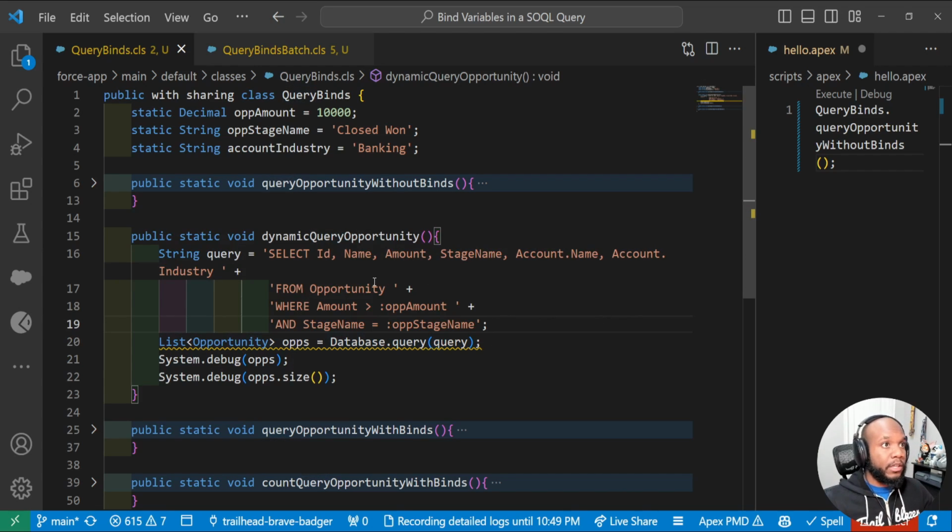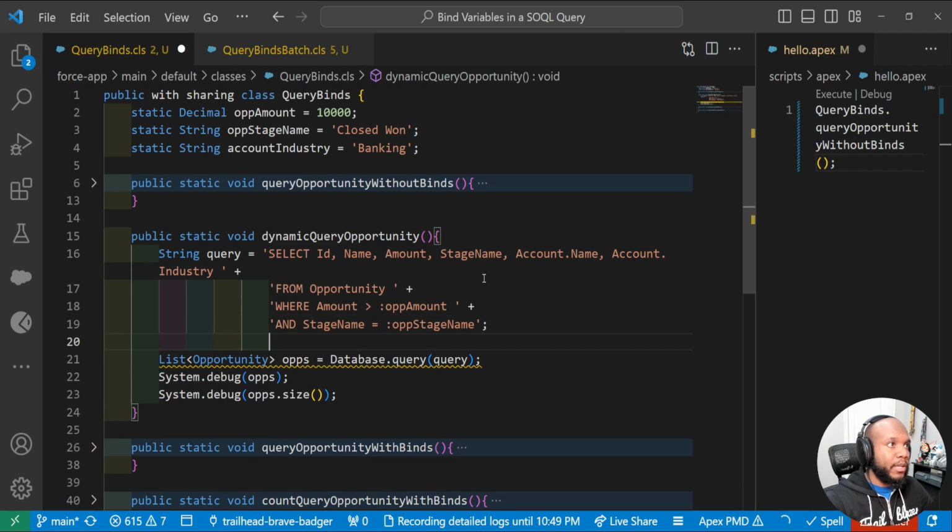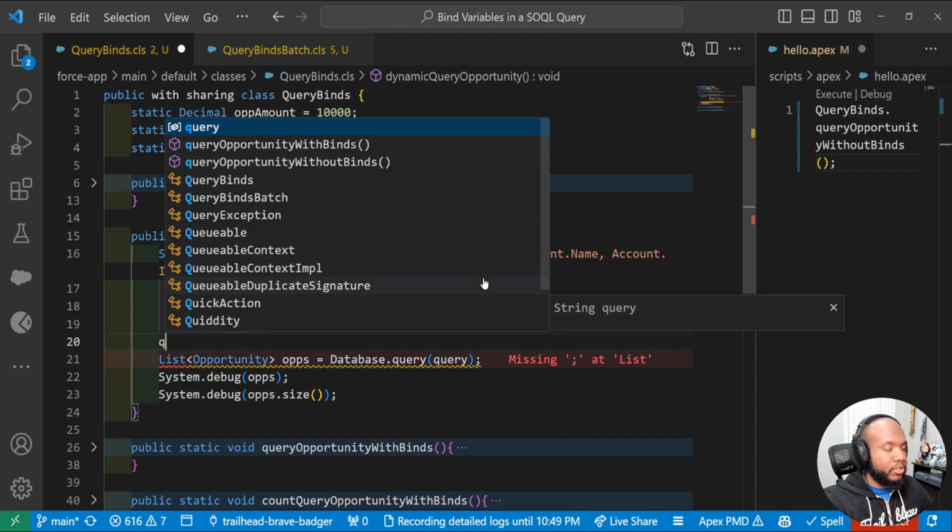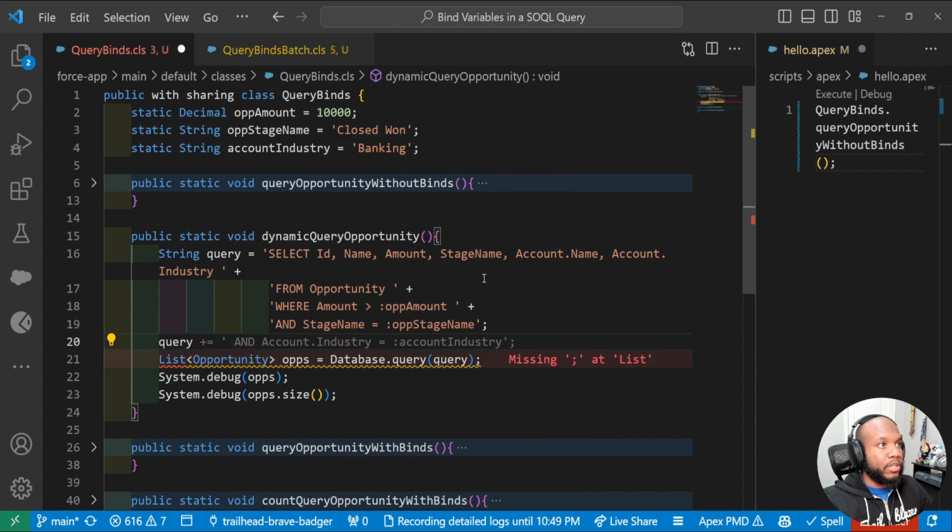Now this will work, this looks great, but where the dynamicness kind of comes into play is that we could actually add to this query just like we were adding into a string. Right, so we've got query plus equals and it's adding that industry in for us. Here's some of the dynamic binding that Salesforce already knows how to do.